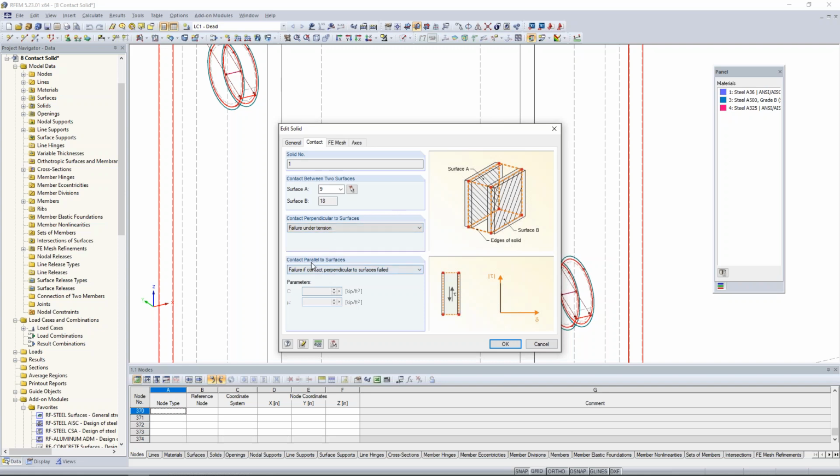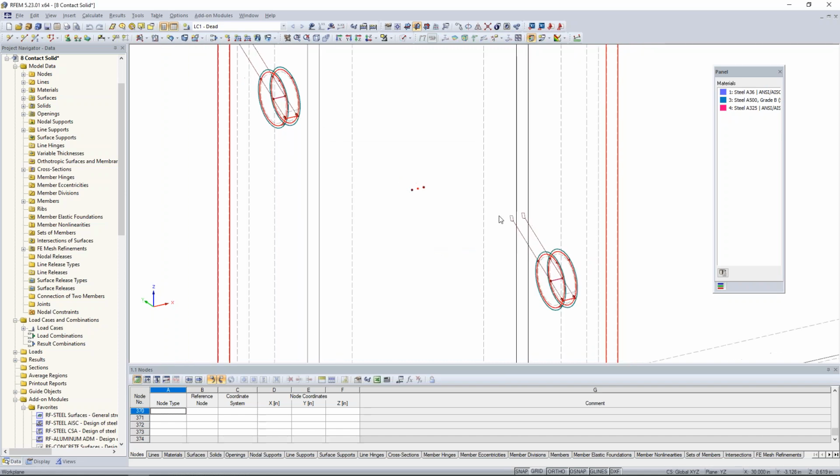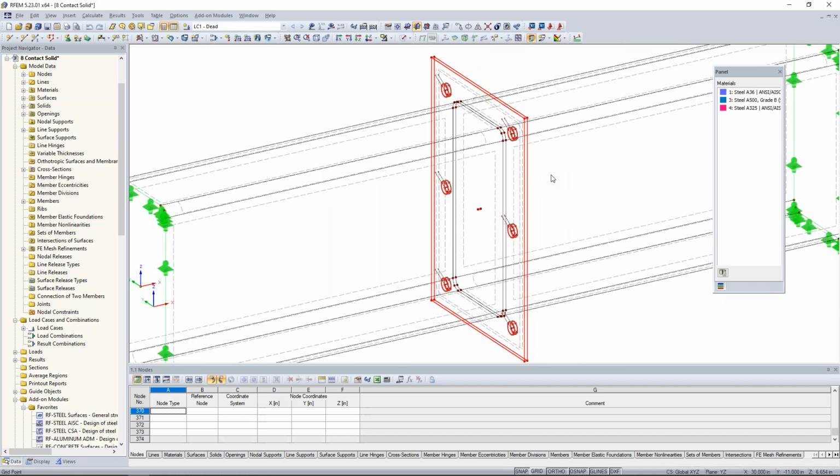And as far as the contact parallel to surfaces, you can see here we have many different options, including rigid friction, elastic friction. I'm going to set this to failure if the contact perpendicular to the surface fails. So this is for my shear behavior. It'll simply fail if we have failure under tension as well. So once this contact solid is defined, a couple other things to note.